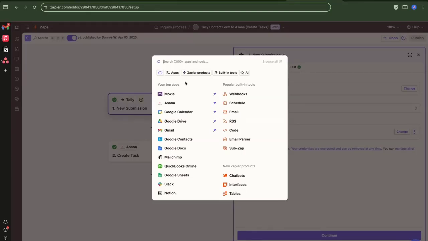So select wherever your form is. Now there's 7,000 plus apps and tools. That's what they say. But there could be an instance where your tool of choice, CRM, etc., may not be an option. So just double check that first before you do anything else.